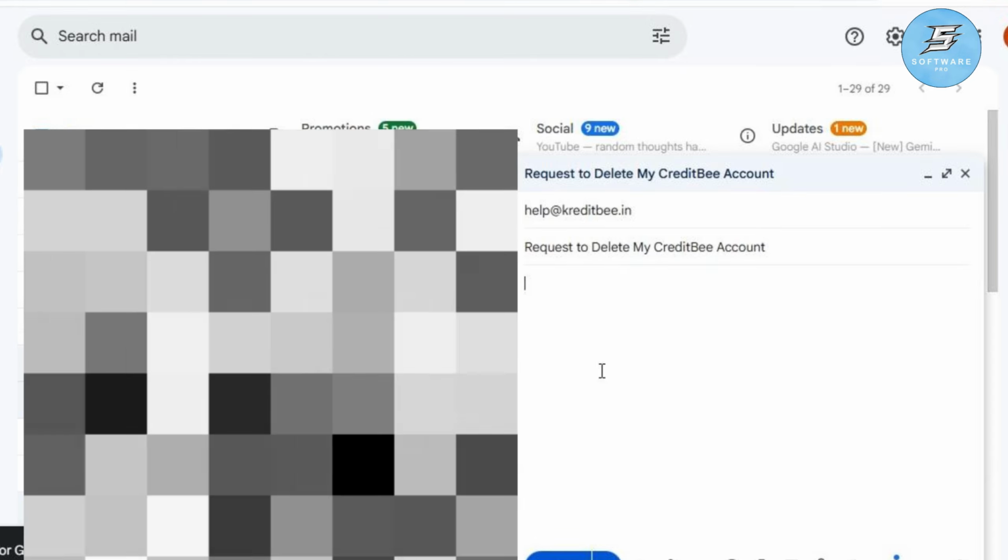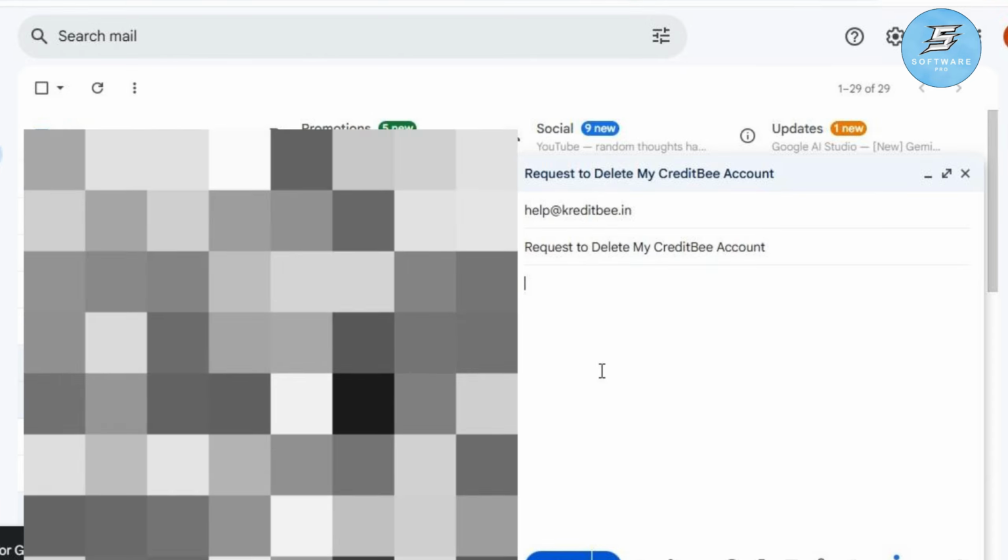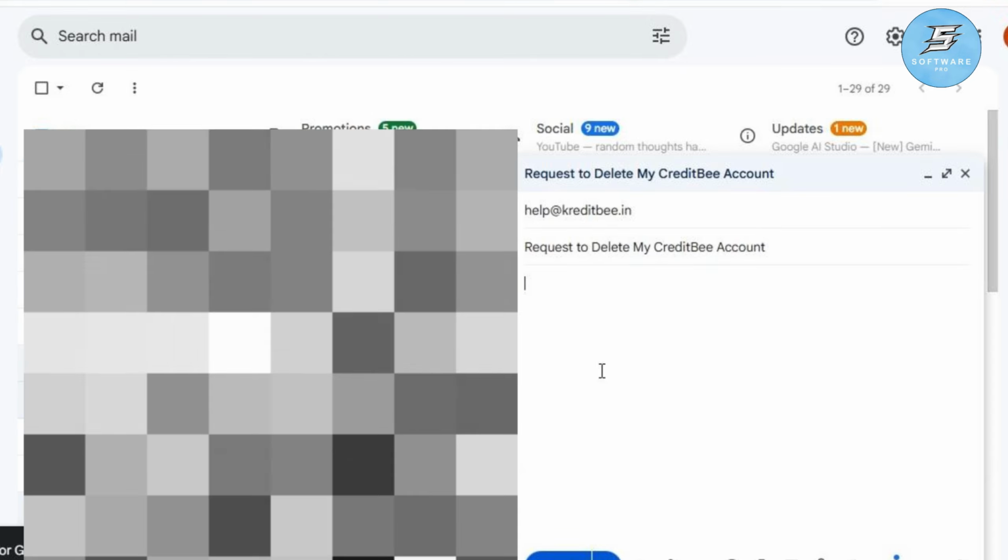Once your email is ready, hit send and you are done. KreditBee support will take it from there to process your account deletion, and that's it.